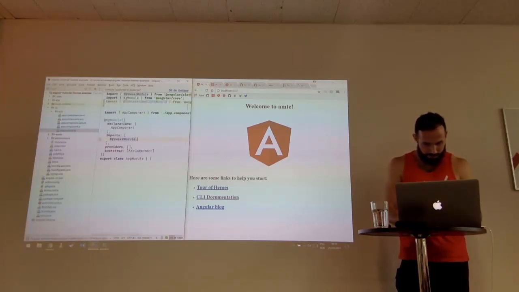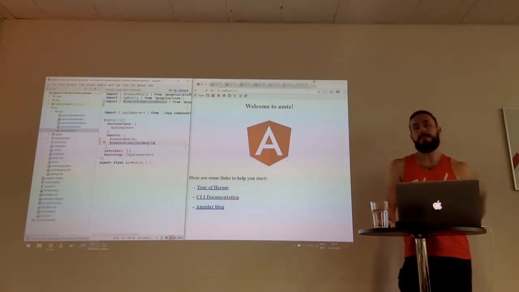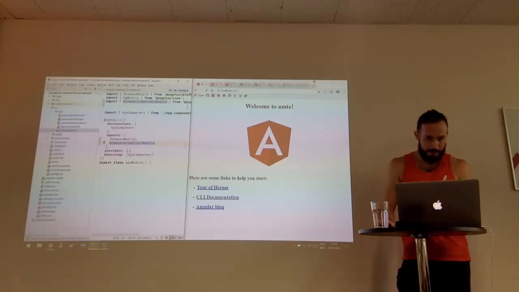So we have a browser animations module, and then if you want to use some material components, we have to import them one by one. Usually we do this in a shared module where you can import all the components used throughout your application, and if you build your own custom components, you usually implement them in a shared module so that they are available in all the feature modules. But for the sake of demonstration, we will just do it today in our application module.